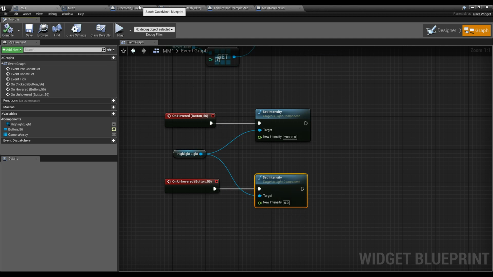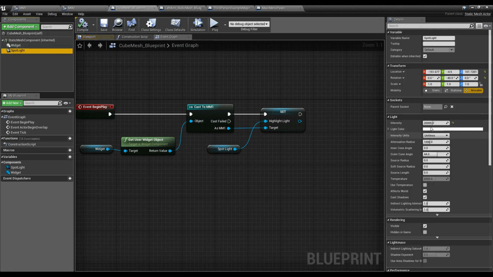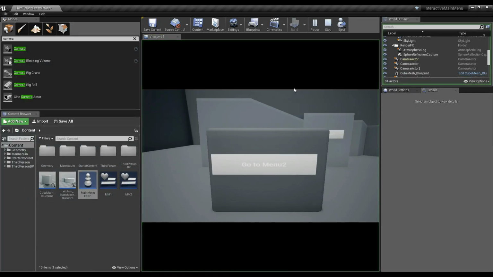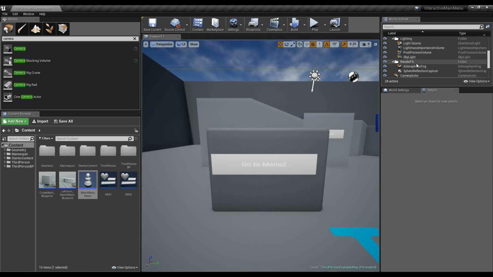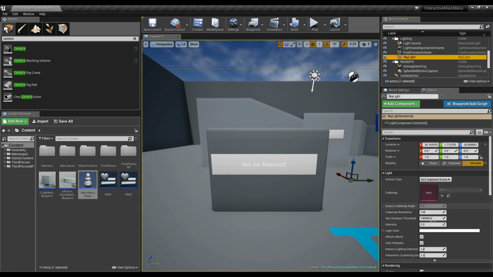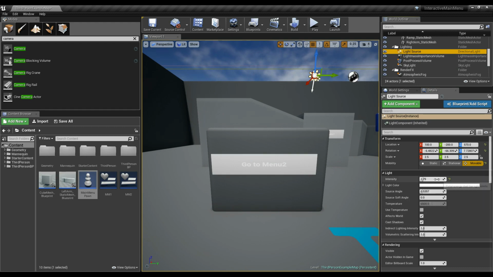And I just want to go back to my spotlight, and by default at the start of the game just set the intensity to be 0, so our light isn't hitting anything. So now when we play, you can see we have no light, but then when we hover our button here, you can see the light turns on. So maybe this was a dark area. If we turn down our skylight, let's see, where's the intensity? There we go.